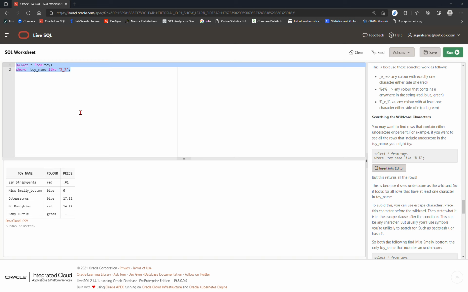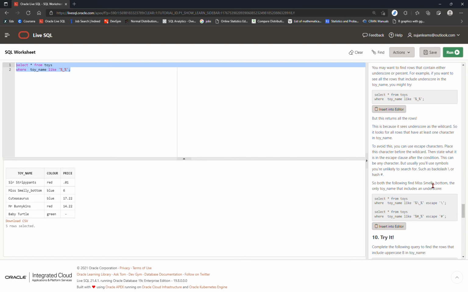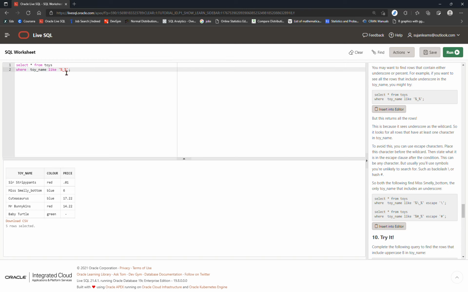But this is not true. This is not what we need. How do we do this? We do this by using an escape character. It is running this because we know underscore is searching for any character.